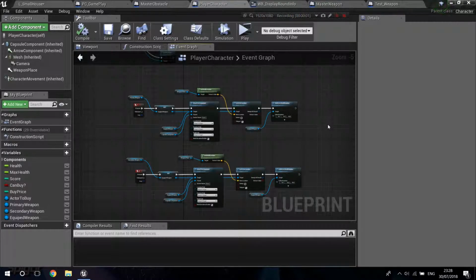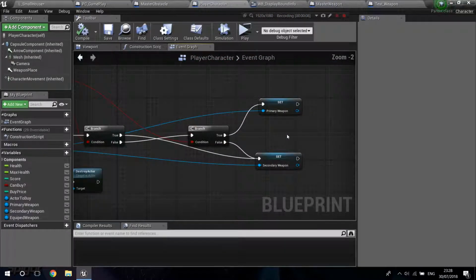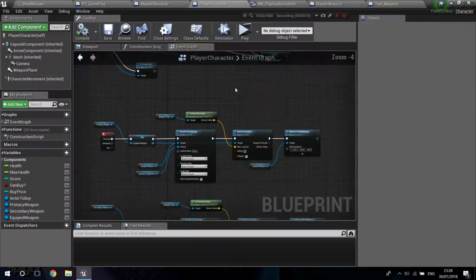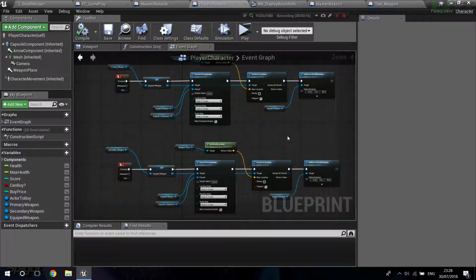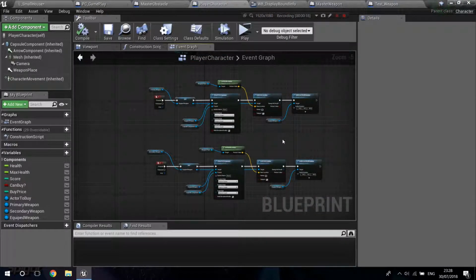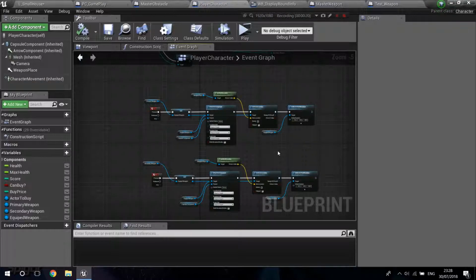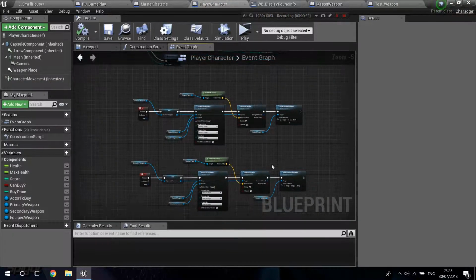Sup guys, welcome to another video, and today I'm going to show you how to equip the weapons that we have in our primary and secondary slots. As you can see here, I already did the tutorial because I was trying something different but it didn't work, so I had to do it again. So I just did it and I'm going to explain it step by step.